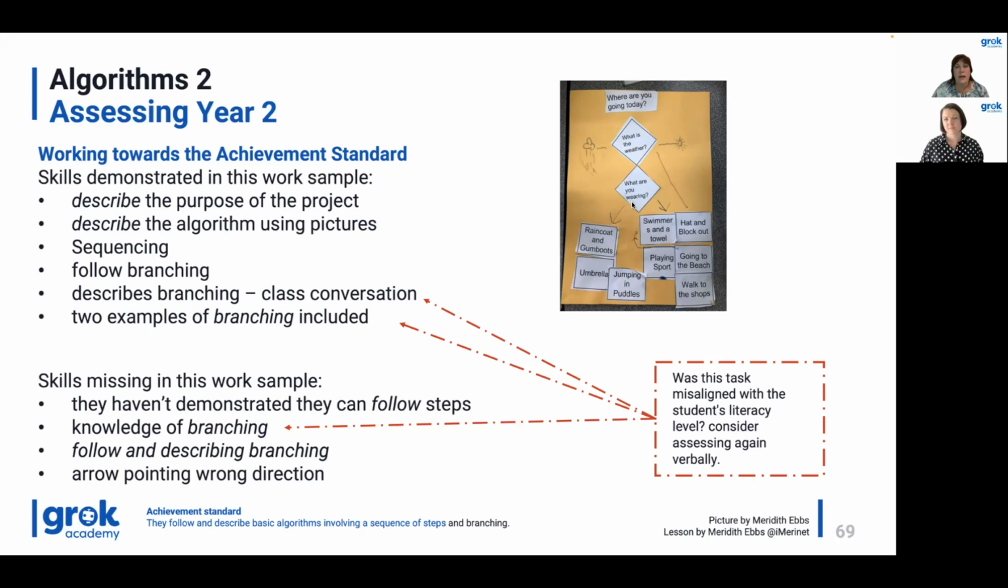But the bottom parts, they're all sort of not really structured or ordered. So they haven't really demonstrated they can follow the steps fully, and they haven't truly demonstrated their knowledge of branching because there's errors in their work sample. But what needs to be considered is, was this task misaligned with the student's literacy level? And consider assessing this child again verbally.